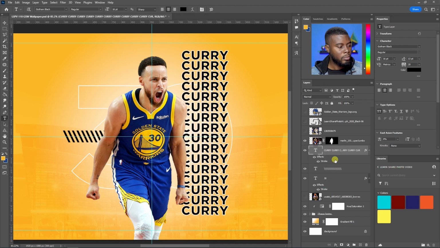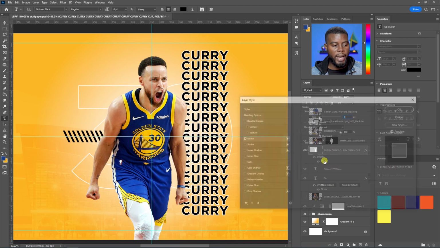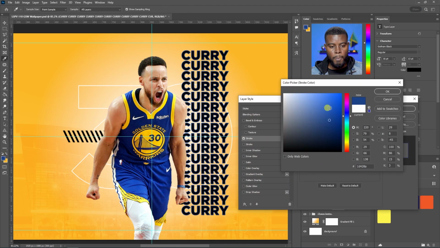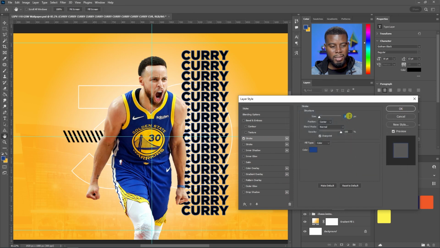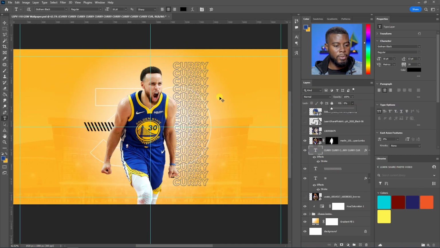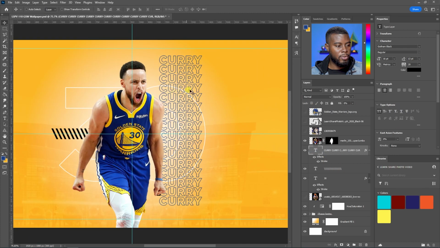See that? But what I want is to change the stroke from white to blue, right? I'm just gonna change it from white to blue. See that? And then let's size it down to about 2 pixels or 2 points, and then let's turn the fill down. That way I'll just have the blue here. See that? How cool is that?